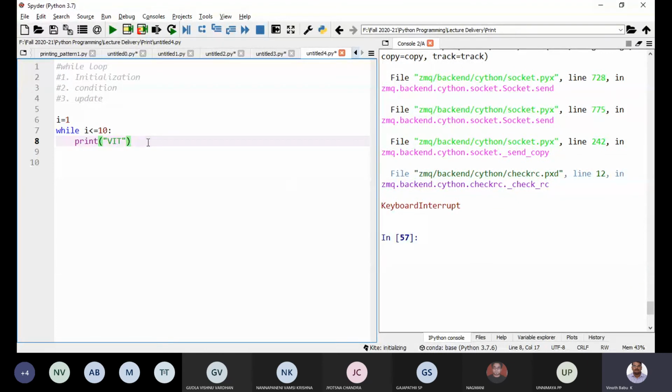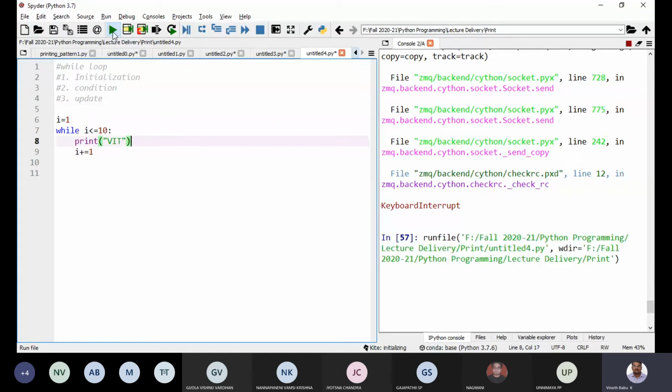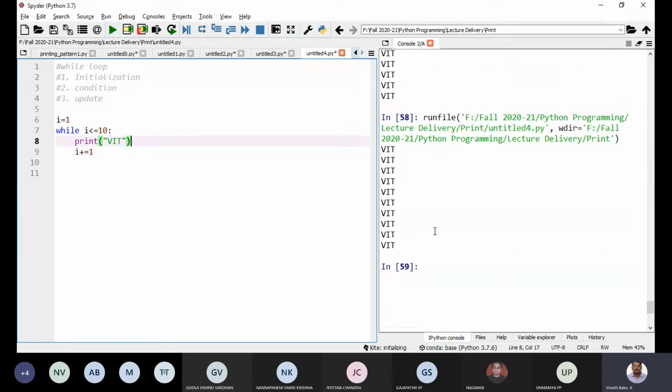Now you just give the update. So i = i + 1, I'm just using the arithmetic and assignment operator together. As expected, you can see the output: first time, second time, third time, fourth, 5, 6, up to 10 times. If you want, you can also print i, so that you can see what is happening.